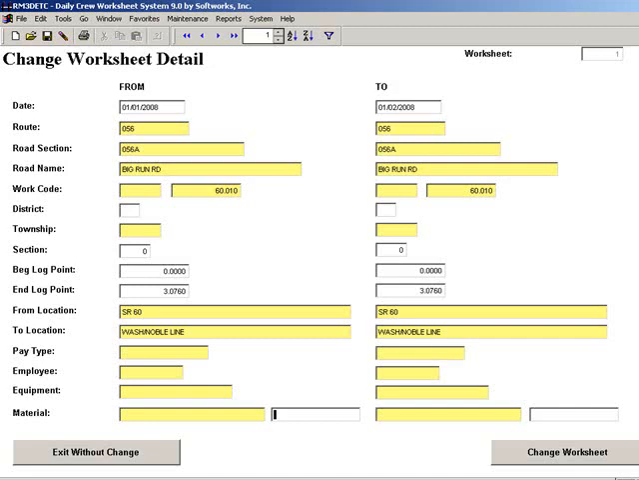This procedure will not update the values on the header page of the worksheet, as these values are simply defaults for new records. You will need to make the appropriate changes on the header record if you will be adding more records to the worksheet.